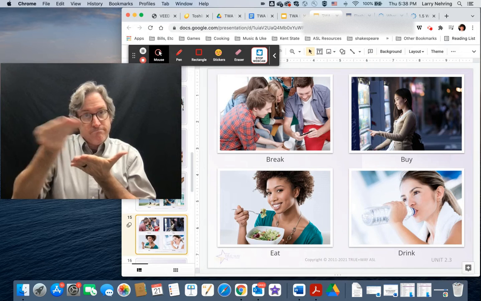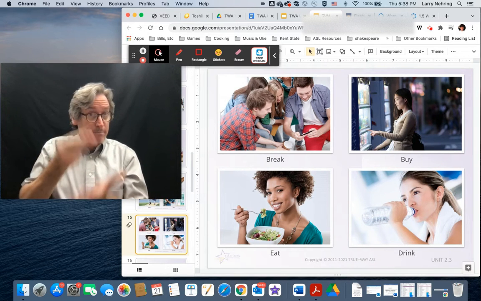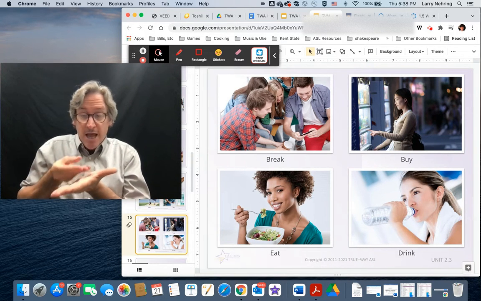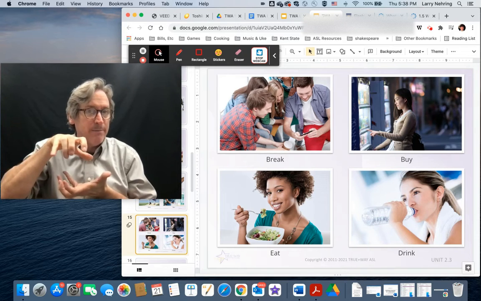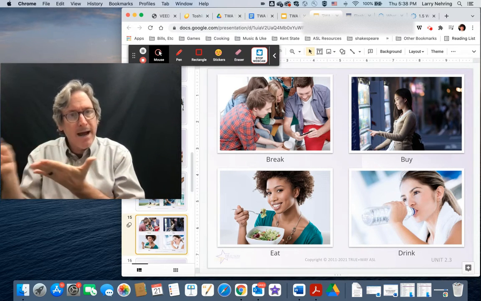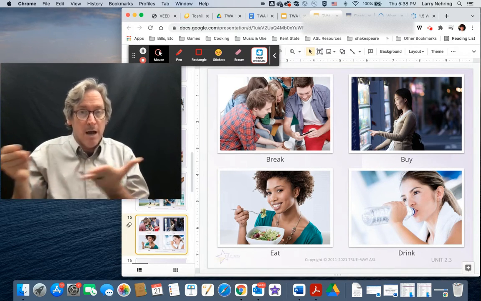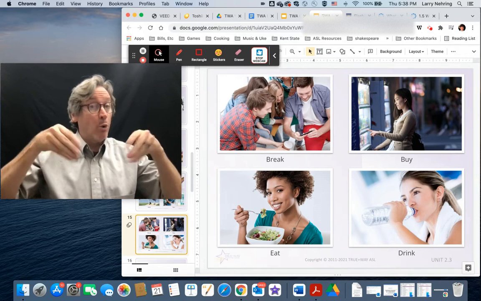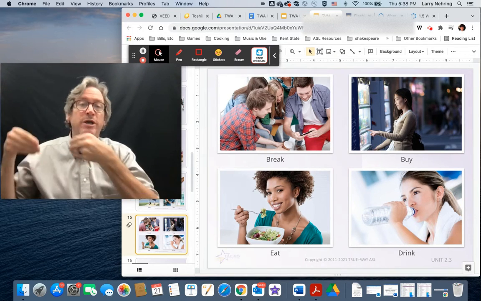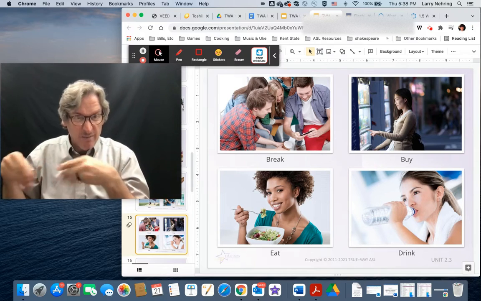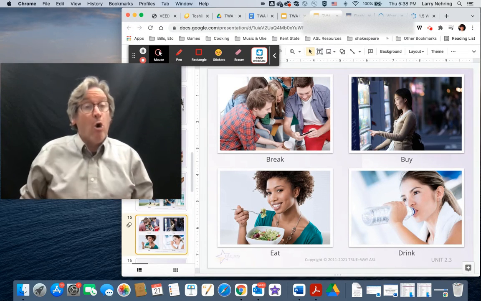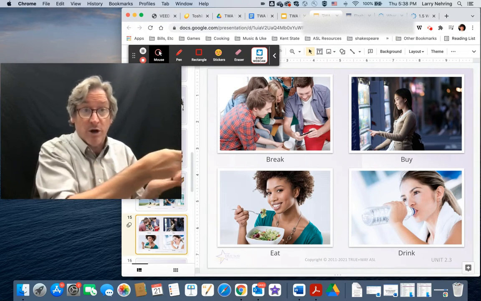Buy. You're taking money. Money, this is a sign for money. You're giving it, and then you're going to get something back. So buy. Shopping. This is the sign for store or sell. So you can go shopping, which literally means I'm going store to store to store. Or you can go shopping. I went out and bought a bunch of stuff.